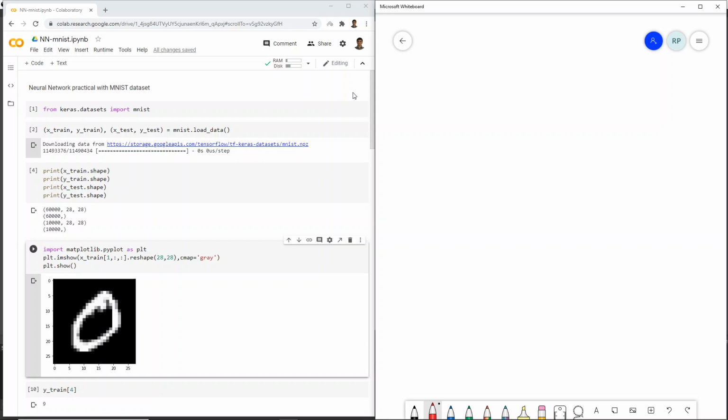Let's see the next practical on neural network. Today we will train our model on an image data set, and these images are in grayscale, meaning you will have a value from 0 to 255 for each pixel. The data set that we are going to use is the MNIST data set.